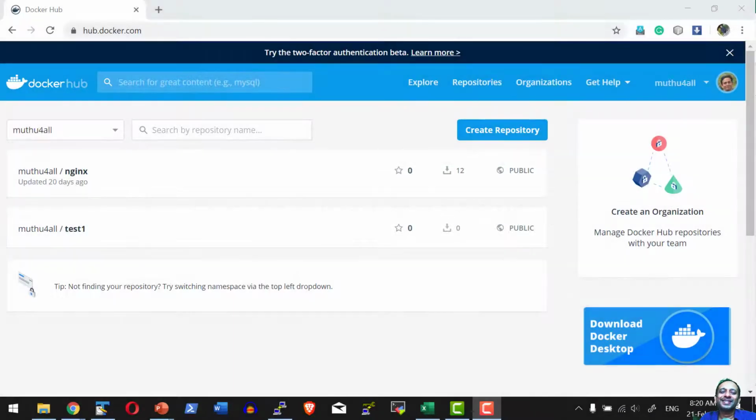Hi, let us understand how to use Docker Hub registry to add our images. If you don't have an account with Docker Hub, you can register a free account with Docker Hub and you can add public repositories as a part of Docker Hub registry. Let's have a small demo on how to add images into the Docker Hub registry.